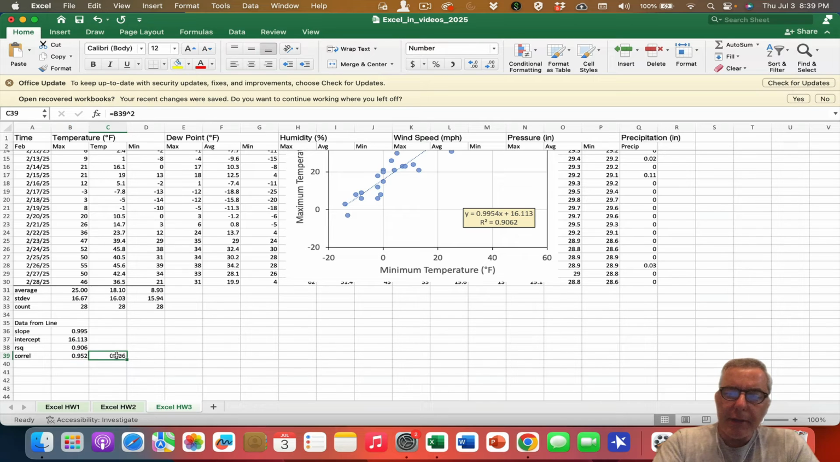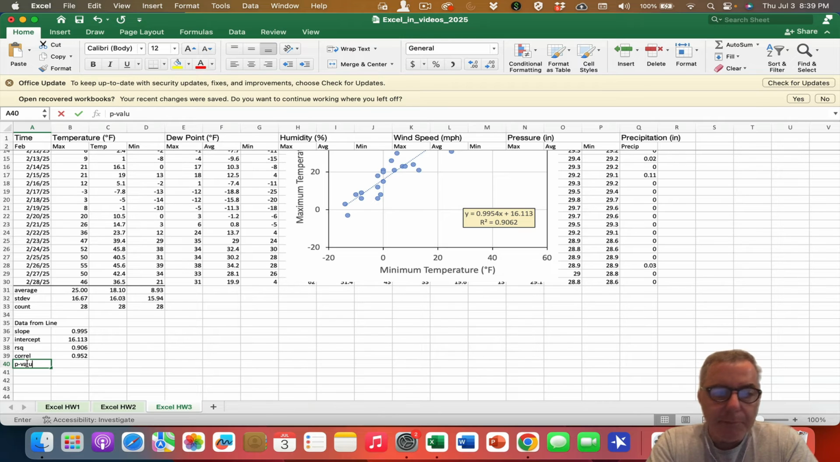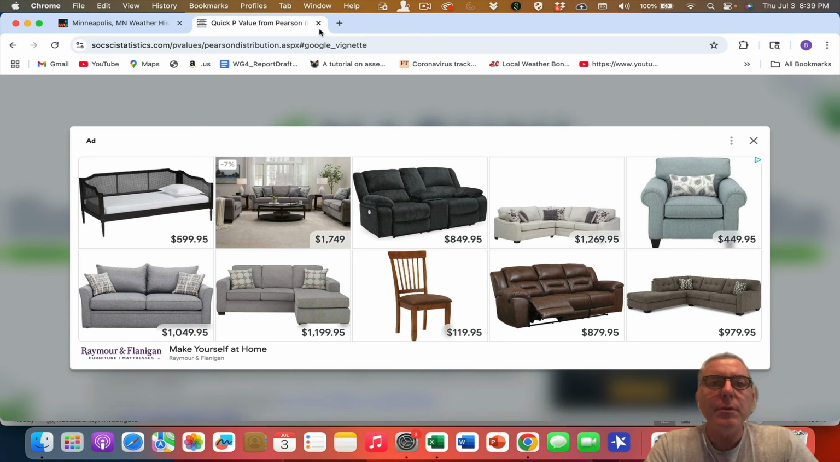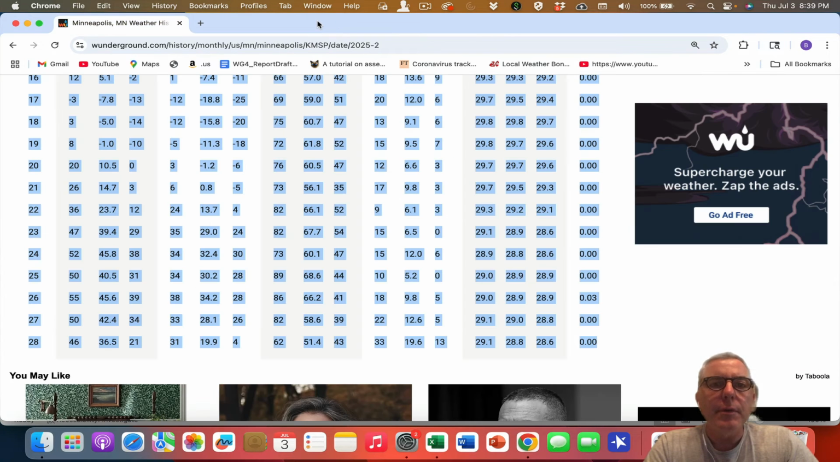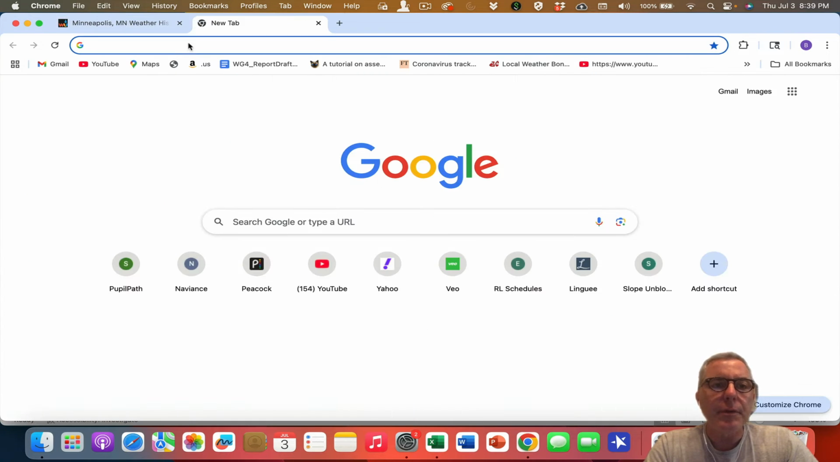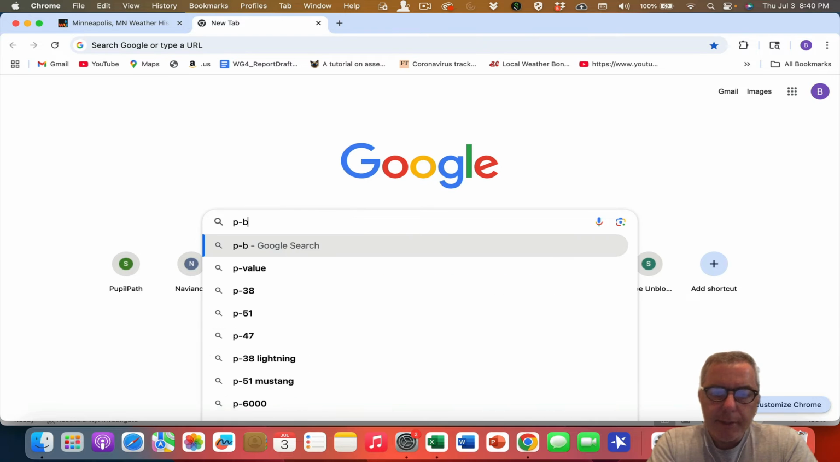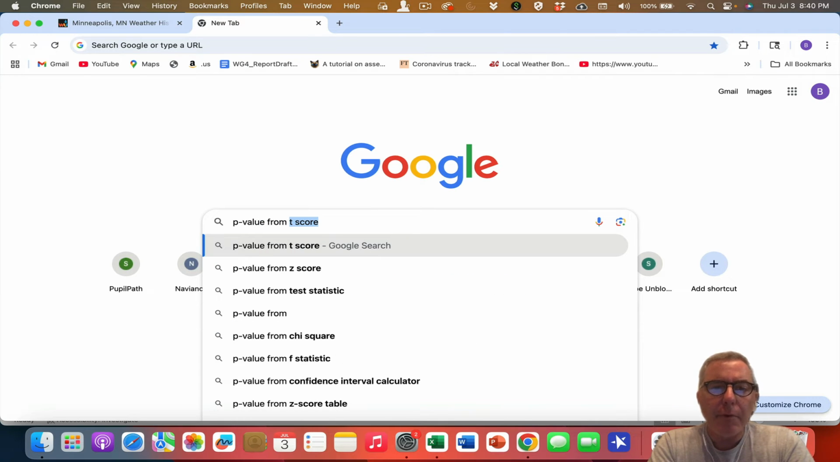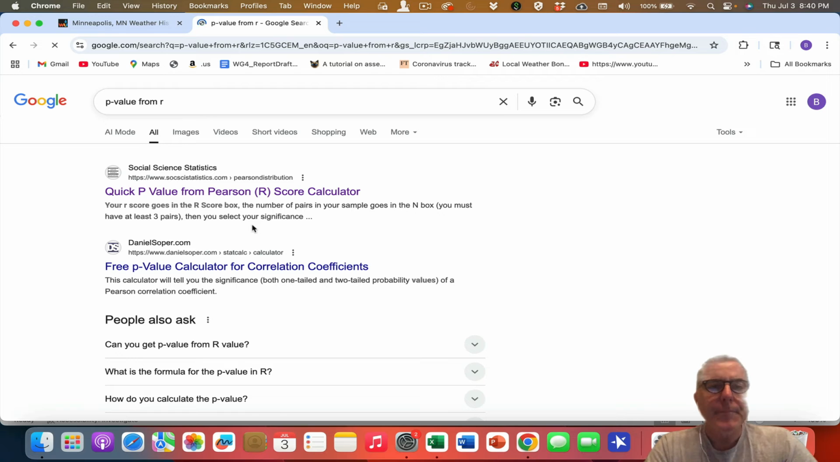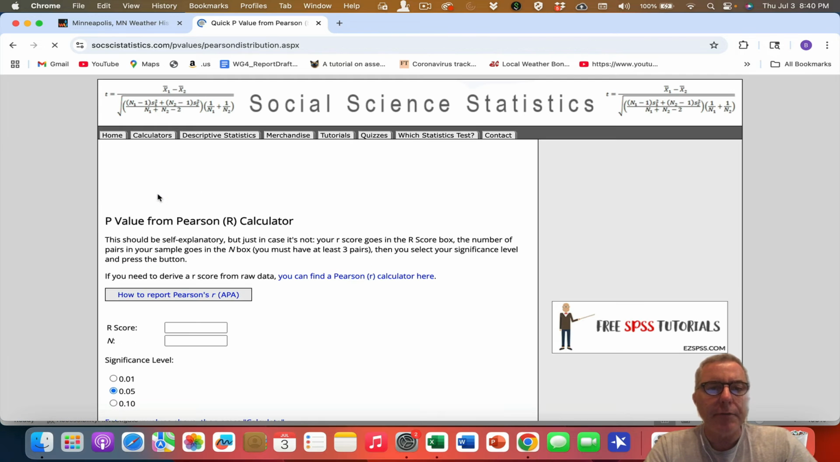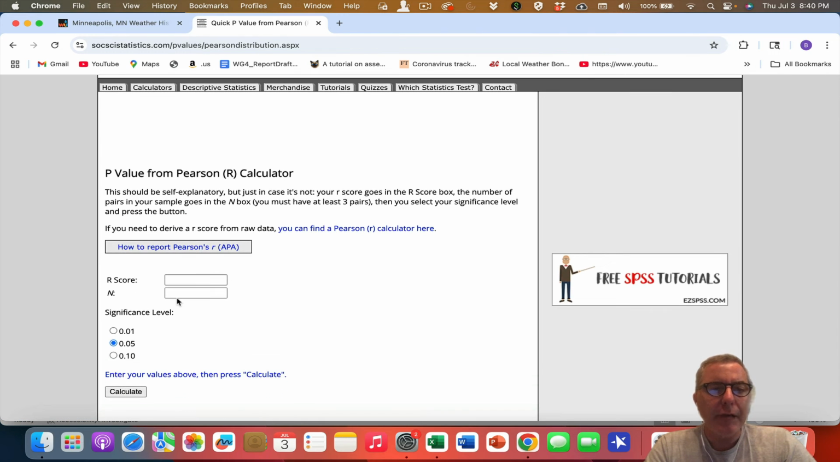And so the first way to get the p-value, so we want to see if this is significant. You want to see if the p-value is less than 0.05, is you can go to a website. I had it here, so you can search p-value from R, quick p-value from R, and it wants the R score and the N.